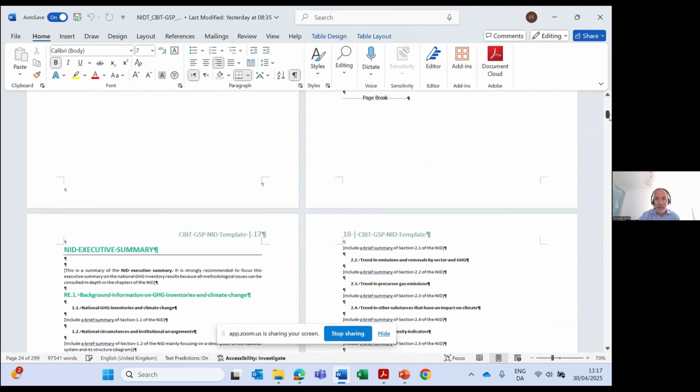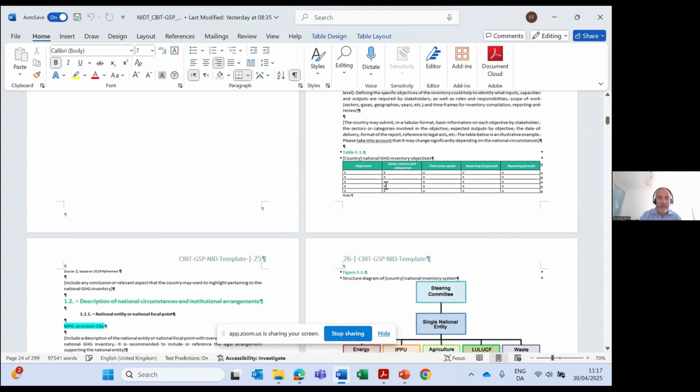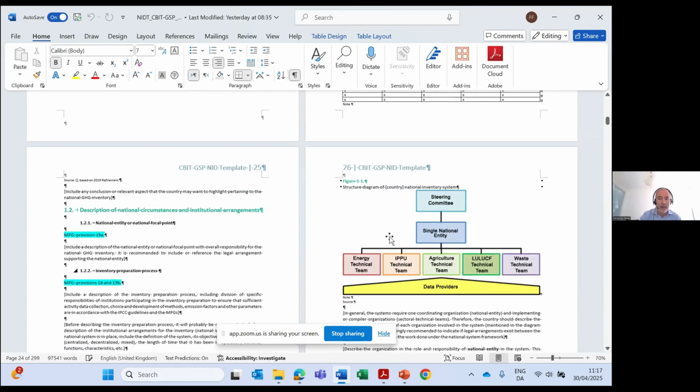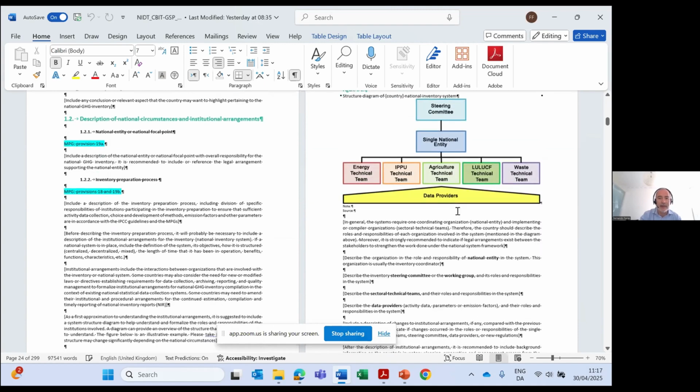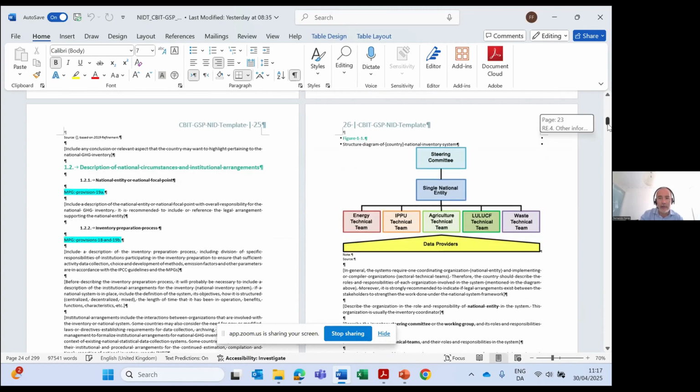And as you may see, the template even includes some proposals of tables and figures that each country can include or modify. For instance, this is a diagram of the national inventory system. So you have your own diagram. You can replace this one with your own graphs.